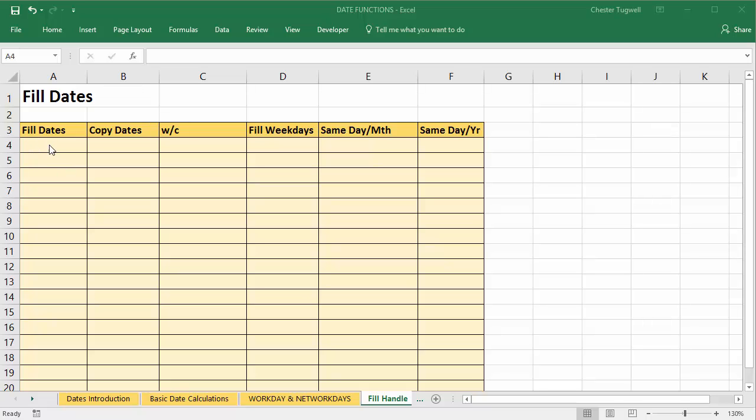We're going to look at some quick ways of creating a list of dates. You may want to just have concurrent dates. You might want to copy dates down a list. You might want to have dates week commencing, so you'd have every Monday in a list. You might only want to show working days. You may want the same day each month or the same day each year. So how do you quickly create that list of dates?